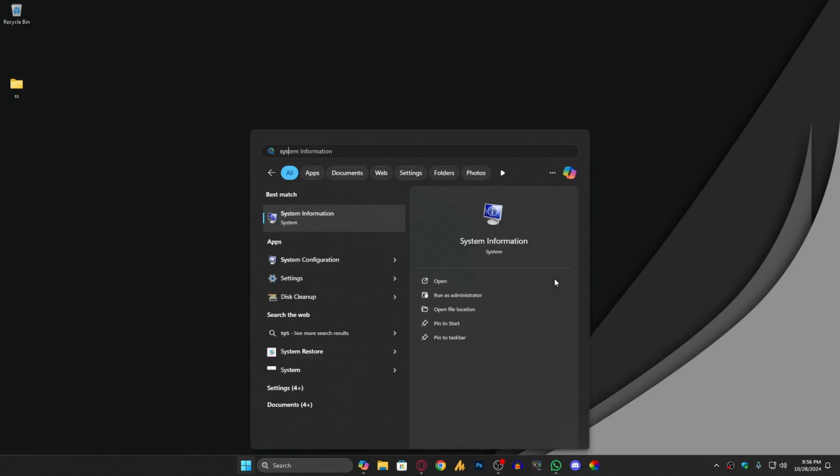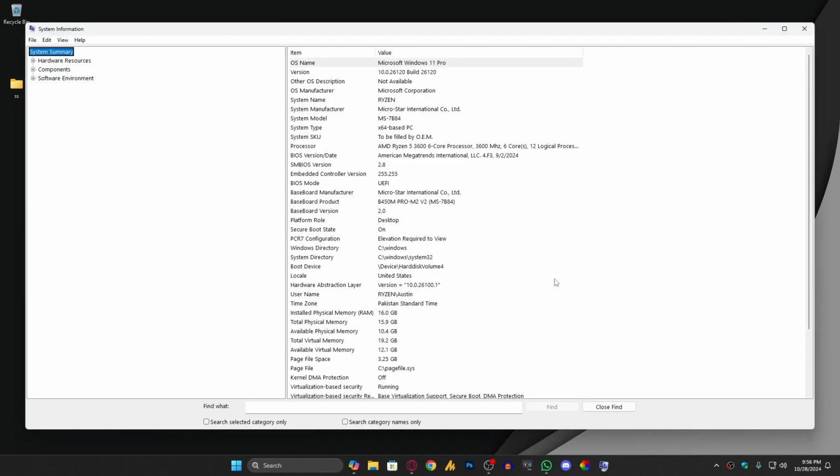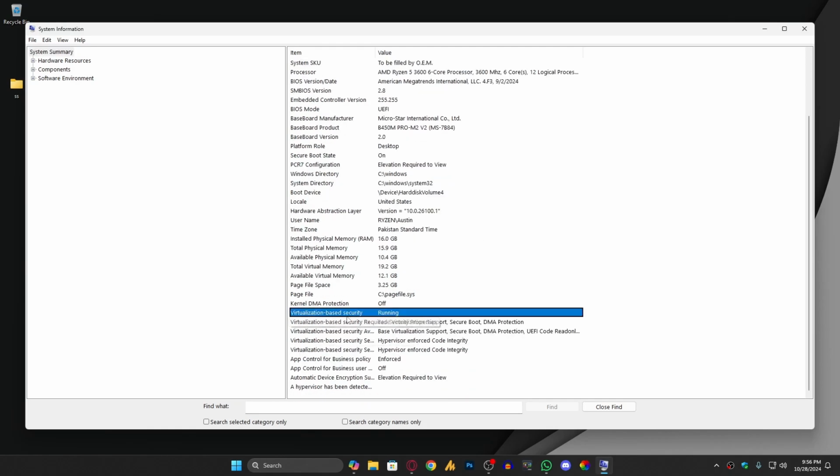Another thing to know: you can just press the Windows icon, then type system information, open this, and you will see the virtualization-based security here. Currently it's running for me, but in your case it might be saying something like enabled, right? If it's enabled but not running, then you can fix this issue.